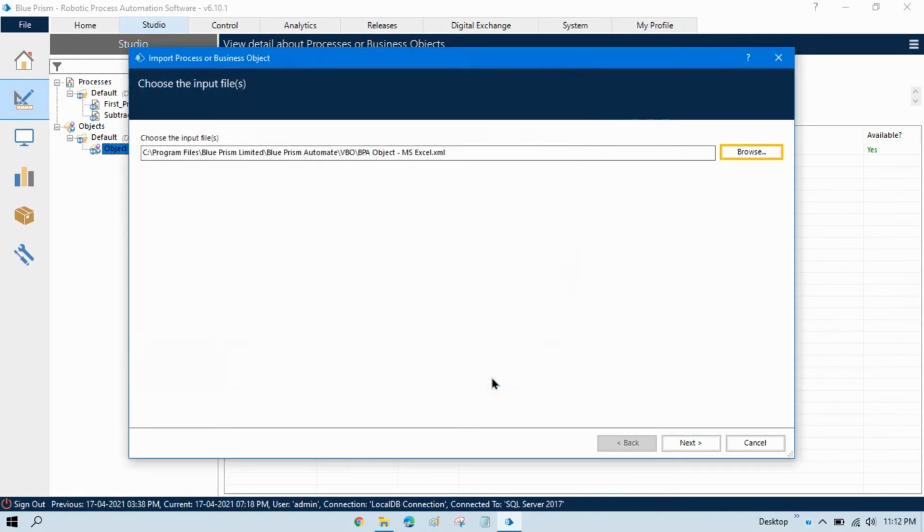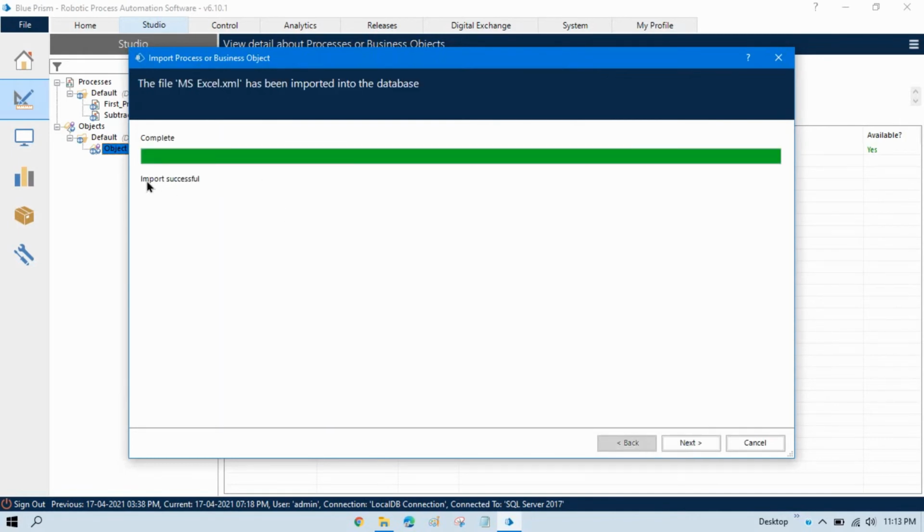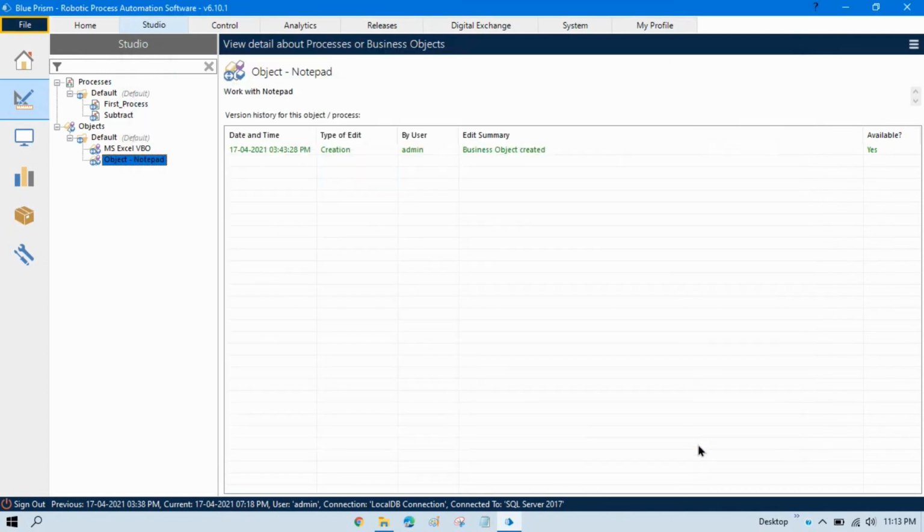Now click Open, click Next. Next, and you can see complete import successful. Click on Next, and you can see this object has been imported. Now click Finish, and you can see here now in the object section in the defaults folder we have this MS Excel VBO imported here.